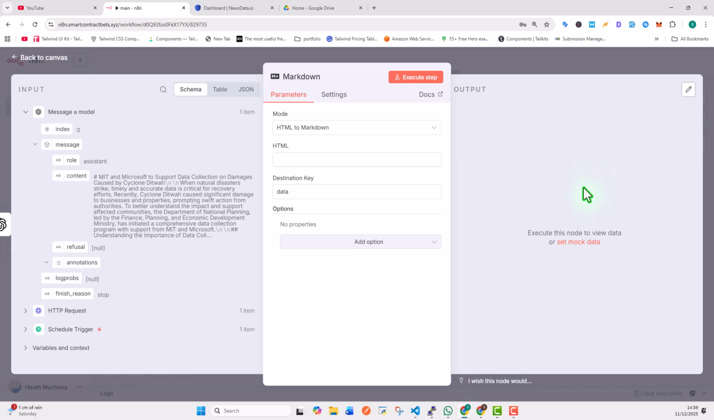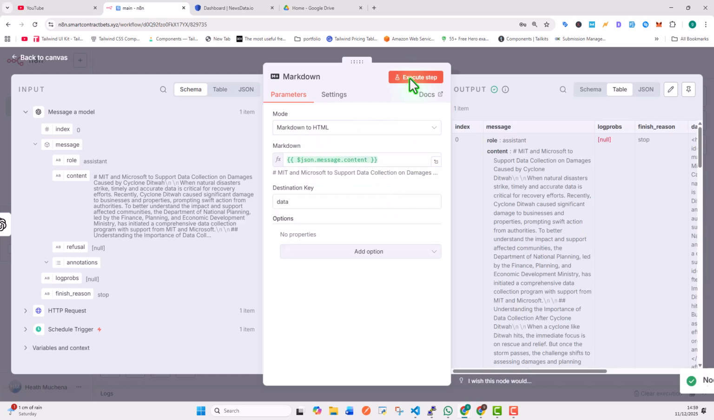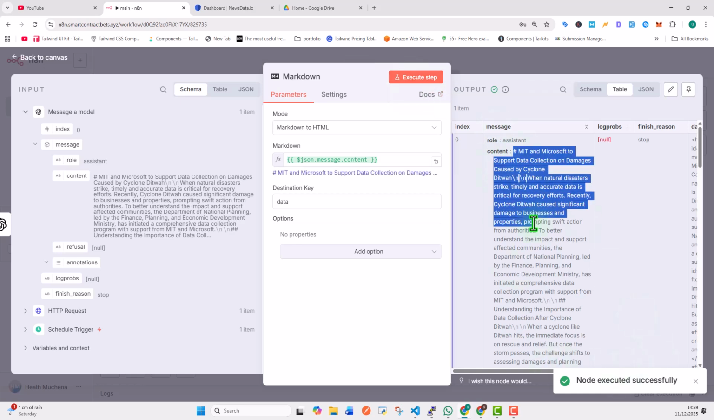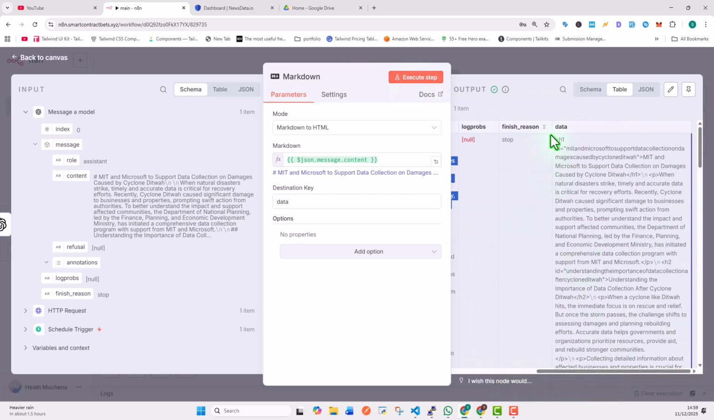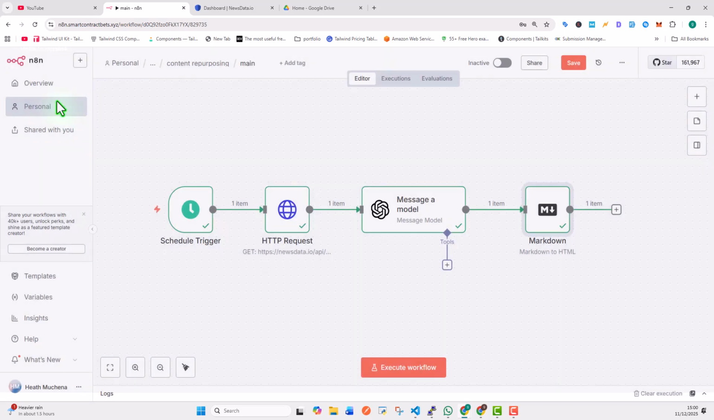What this node is going to do is convert our Markdown to HTML, which is a better output to be posted in WordPress. So here I'm going to select Markdown to HTML, and I'm going to add the content that was generated. If I execute this step, you see that we had Markdown code, and now we have HTML code for the same content. So that is good for us.